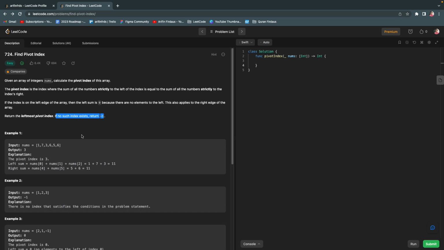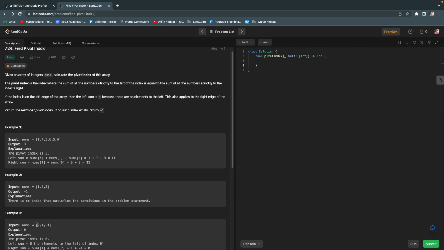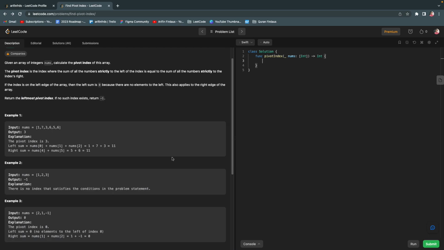But there are also cases like this case. So what is the left side of 2? It's actually no one or no number. You could assume that is 0, and this one is 0 as well, right? 1 plus -1 is 0. So the output is that first index here, because it's on the edge here. So we need to return the leftmost pivot index here. Okay, so I think that's pretty simple.